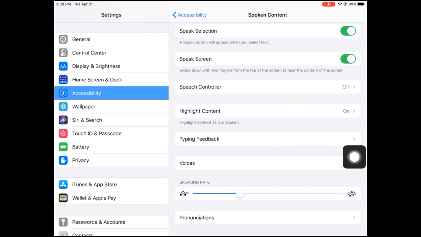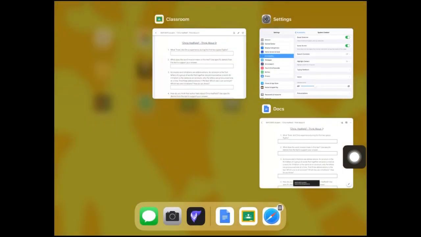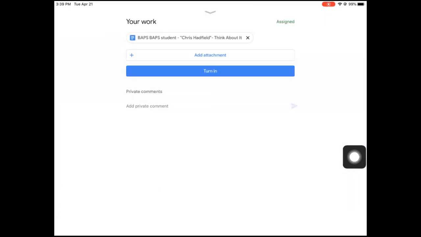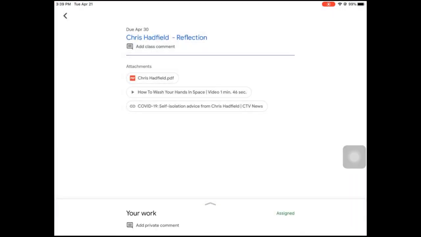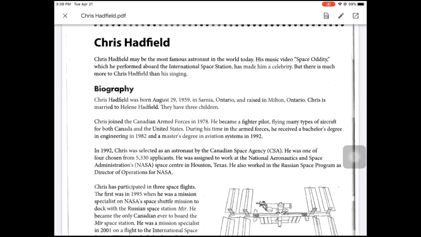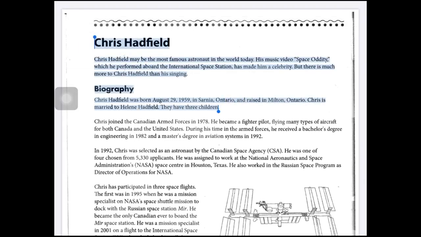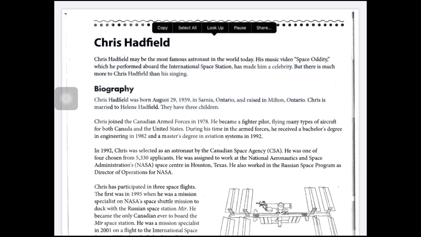So from there, we're going to go out for a second and go into Google Classroom. And here, we're going to start with a PDF. So the teacher has shared this. It's just there on the screen. And now if we hold down, tap and hold, we notice that we can highlight, and then we can press speak.